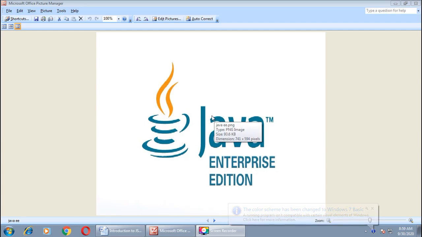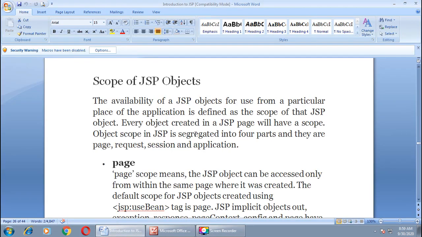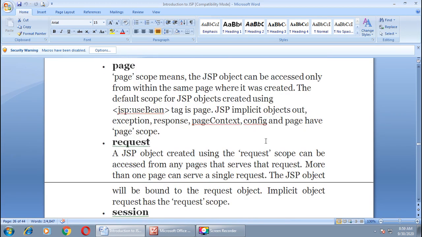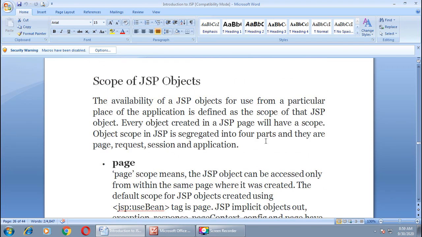Good morning, girls. In the last session of J2EE, we started learning the scope of JSP objects, and we also started learning the session tracking methods, right? So let us go through the scope of JSP objects.